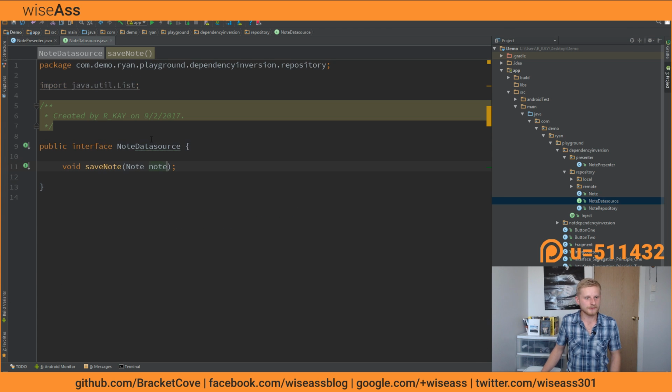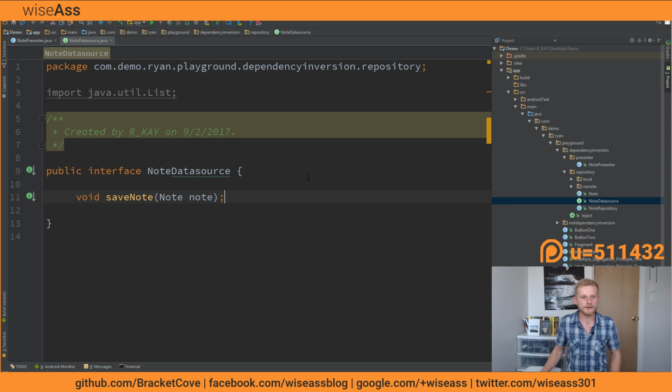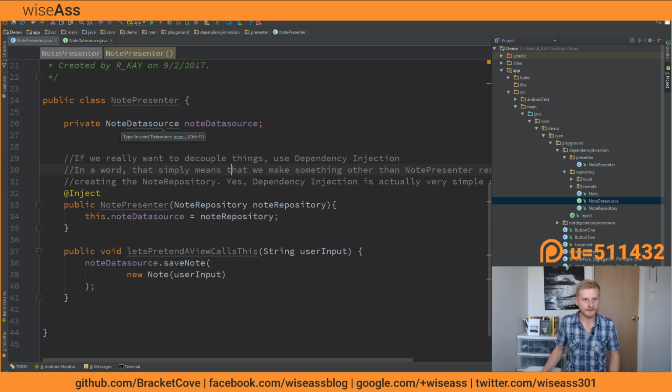Let's have a quick look at that interface. All this interface does, and I want you to think of this as a very high level sort of abstraction thing, is create this contract that says whatever implementation or concrete class implements this thing must be able to save notes. And this is what our presenter will be depending upon. It's not going to care if it's a local repository or a remote repository. It's not going to need to know or worry about any of that stuff, and it shouldn't.